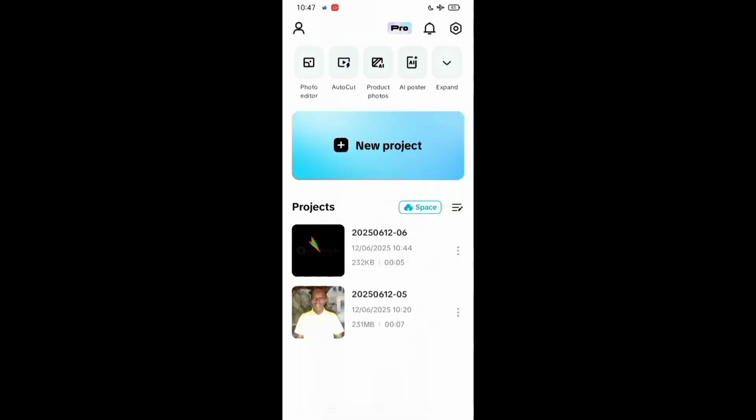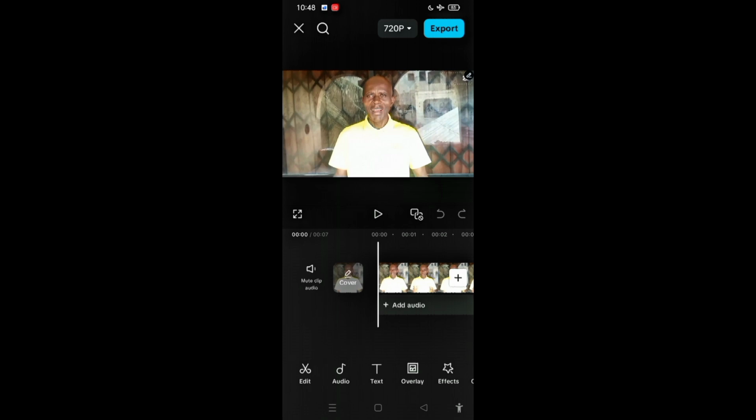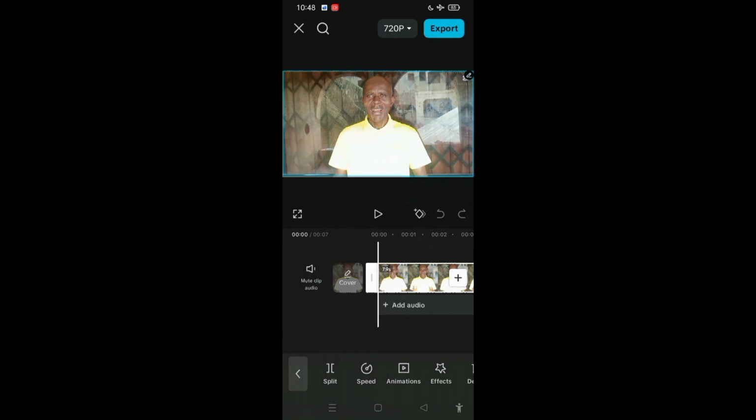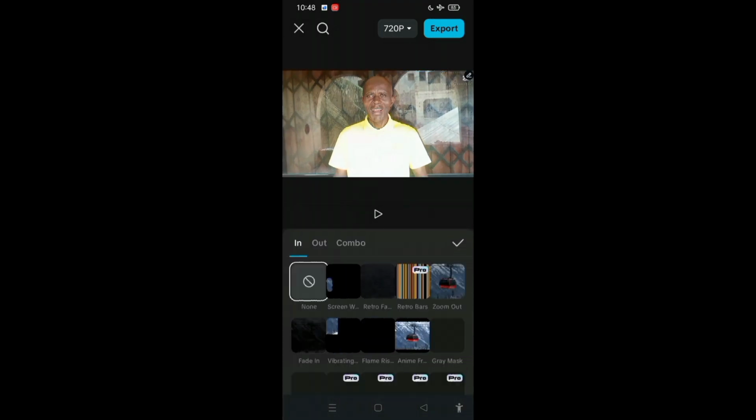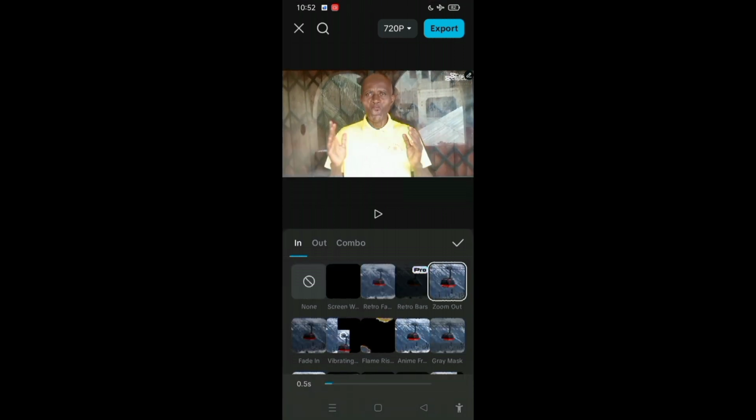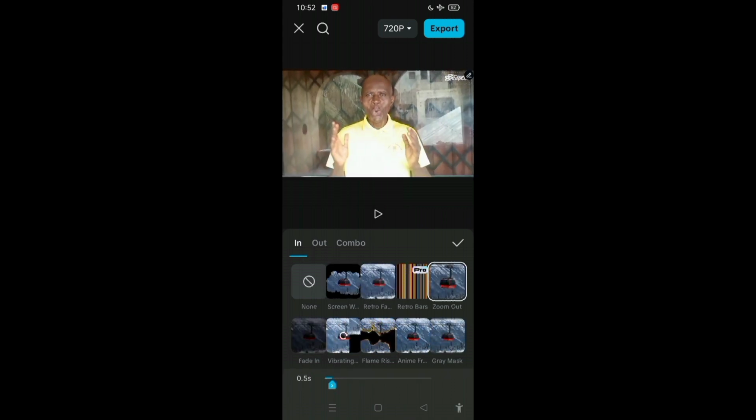Hit on Add. Add the way this video is going to start, that is either by jumping in, sliding in, or popping up. All these things are known as video animation. Tap on the video and go to the tools. Tap on animation. It will give you many options. Let's choose zoom out because it is free. Tap on it. Tap on check mark.